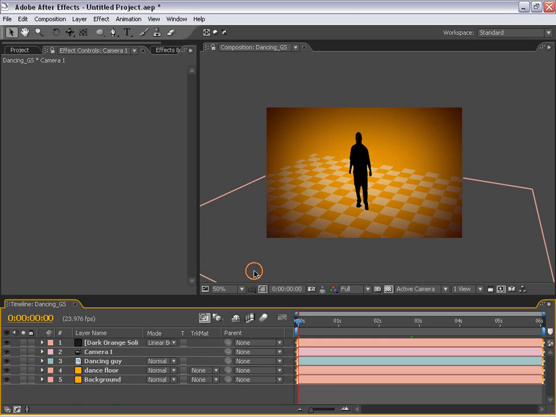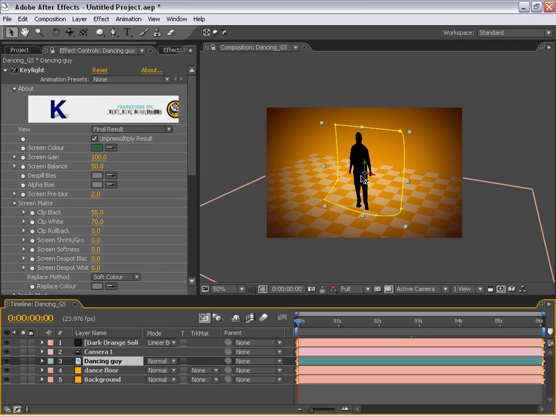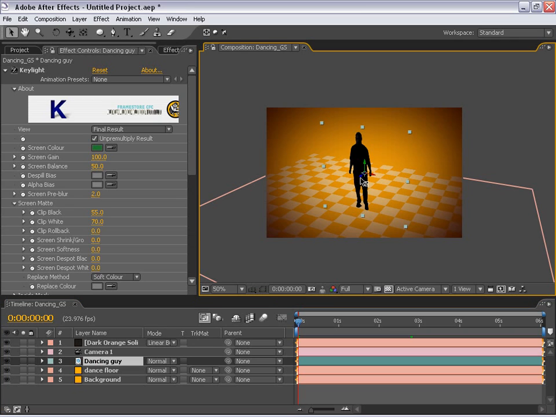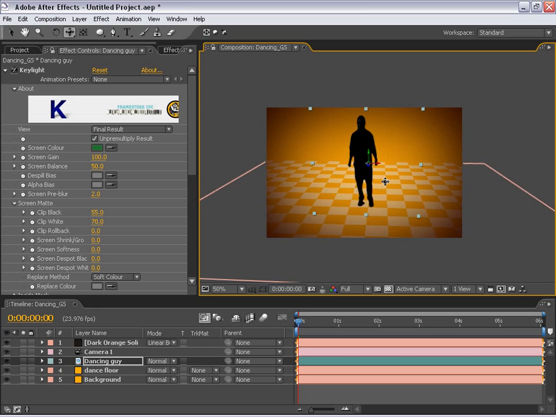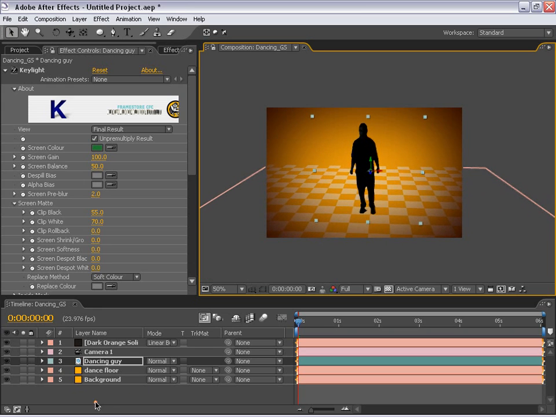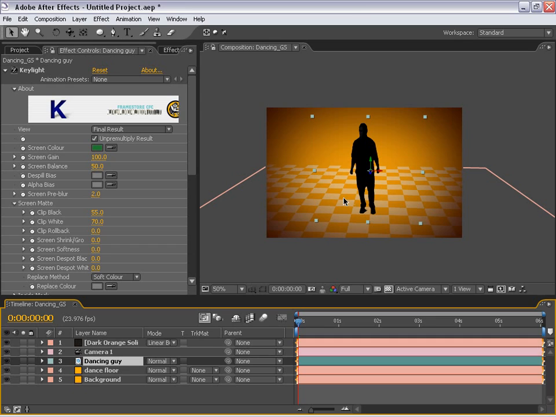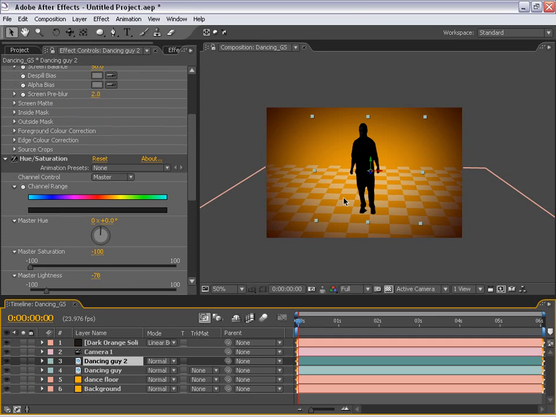But first, I want to add this guy a shadow, okay? I mean, anybody knows life is just not fun without a shadow. So first thing I want to do is just reposition the camera into the center here, maybe about right there. Then I'm going to select the dancing guy layer. I'm going to hit Control D on the keyboard, or Command D, and duplicate the layer, okay?